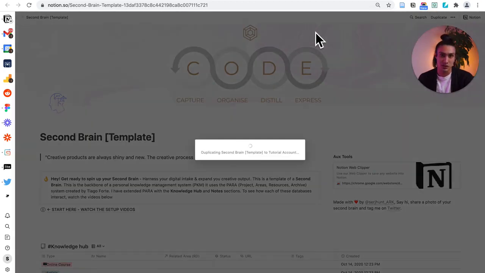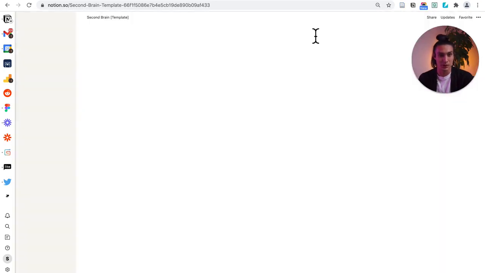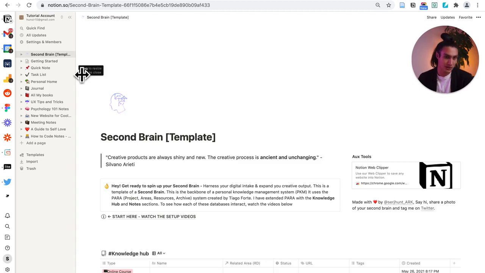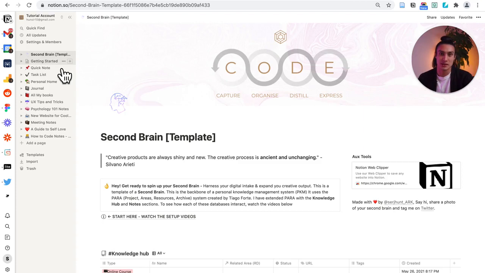After that, you should be automatically routed back to your personal workspace, where you can see that the template has been duplicated to your sidebar. Your workspace should look something like this, with a huge list of random pages on the left and this new second brain template at the top, which means you're ready to go. Next lesson, I'll be getting into some more theory behind building a second brain and introduce you to the various sections inside this template.